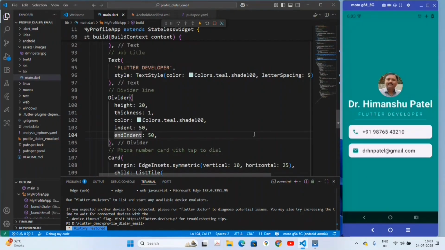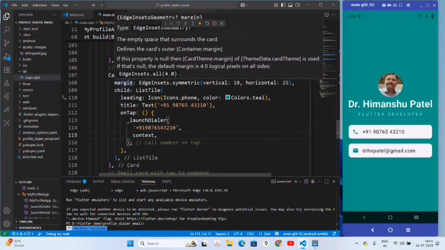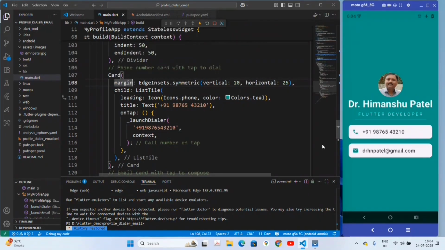This is how we can specify divisor. Then we have two cards. So inside card we have to specify margin. Using EdgeInsets.symmetric method, we can specify 10 pixels in a vertical and 25 pixels in horizontal direction. So here you can see 15 pixel and 25 pixel margin is there.